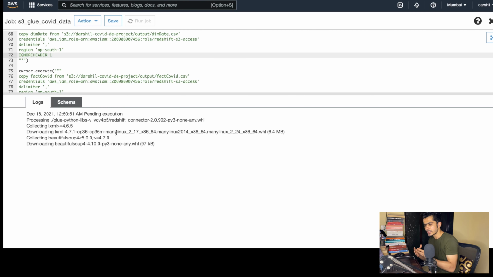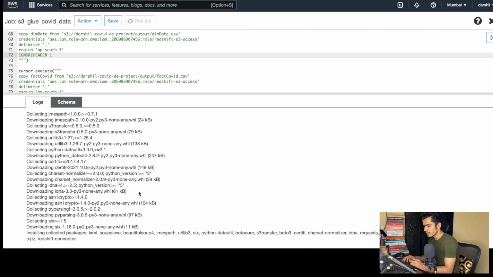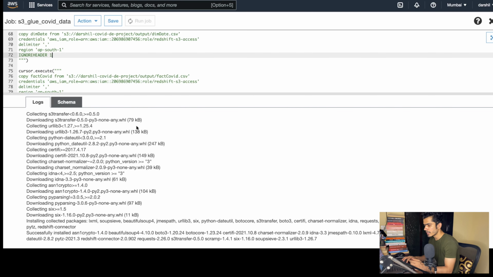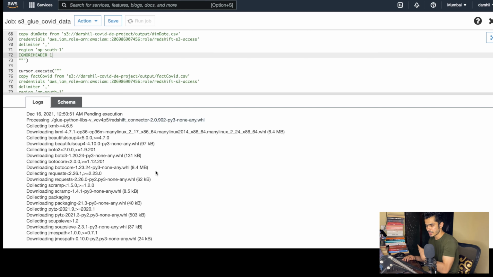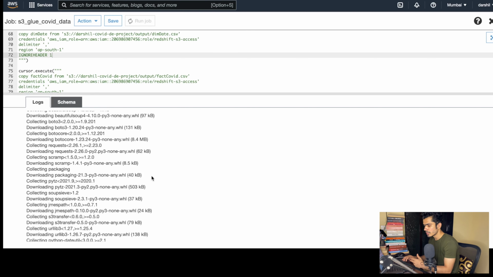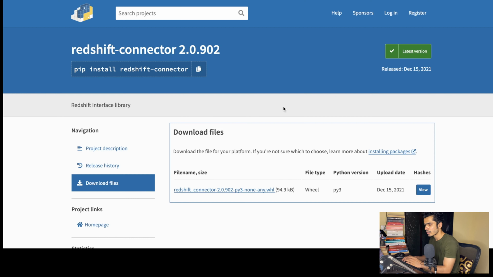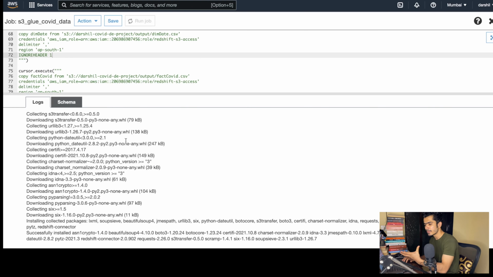If you're doing this for the first time, you might get some errors and other things. This happens, I already showed you. What it is doing right now is going to our Redshift connector wheel and extracting the required packages. Inside this wheel we might have a lot of packages that it is using in the backend. We can see it is using Beautiful Soup, Botocore, S3 transfer, and other things that are used inside this package. It is installing them in the backend, because we have provided the dependency path.